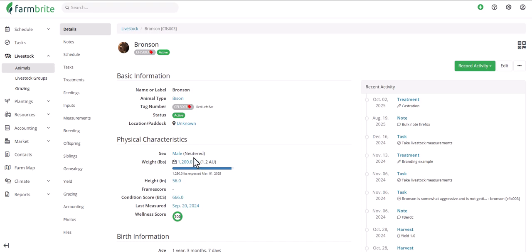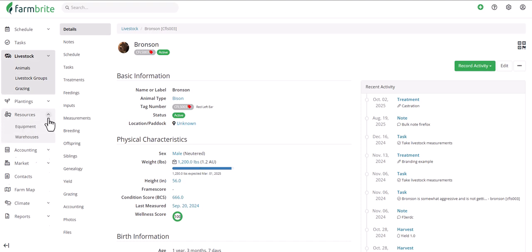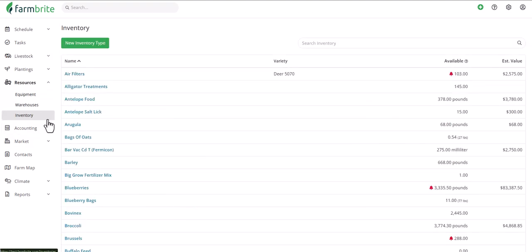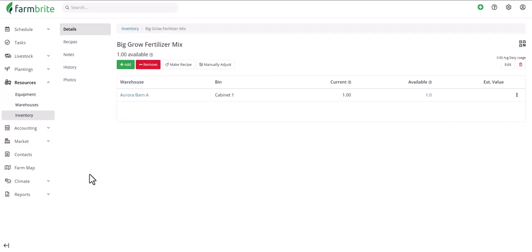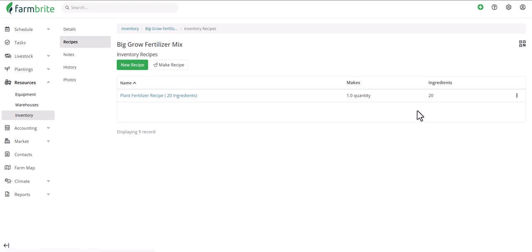And for the last update to go over this month, we'll navigate to Inventory, and pick our fertilizer mix to see that you can now add up to 20 individual ingredients when creating a recipe. This might be separate fertilizers, specific chemicals, different amendments, or anything else that needs to be added.